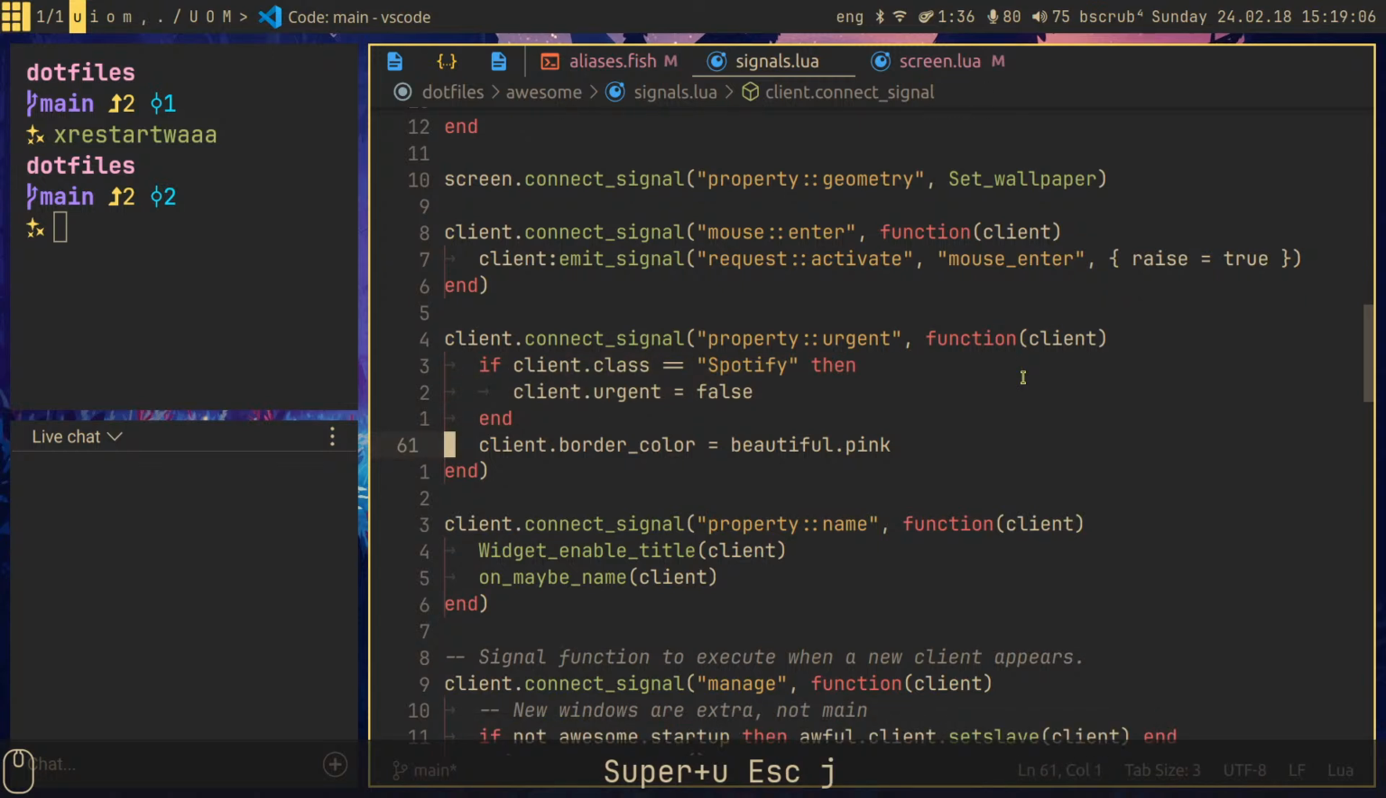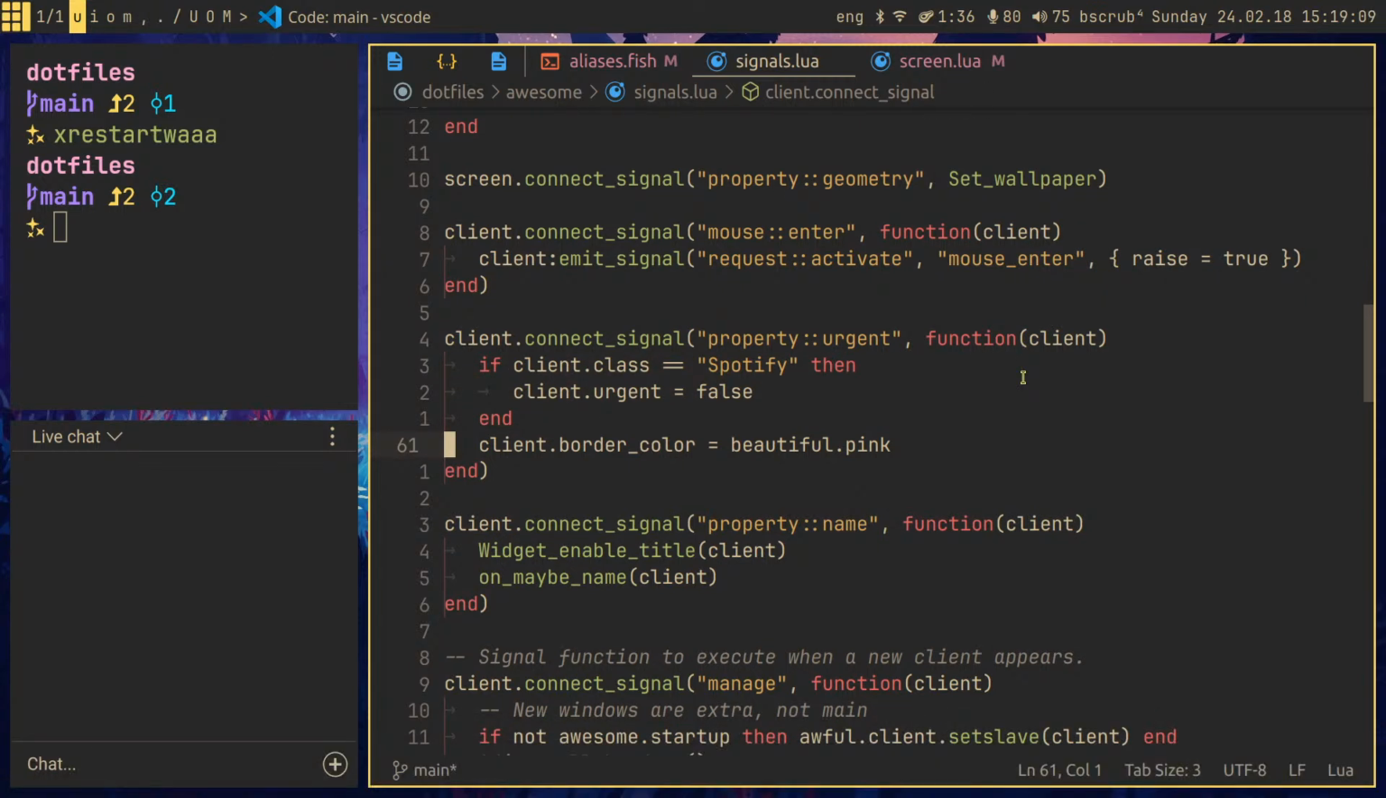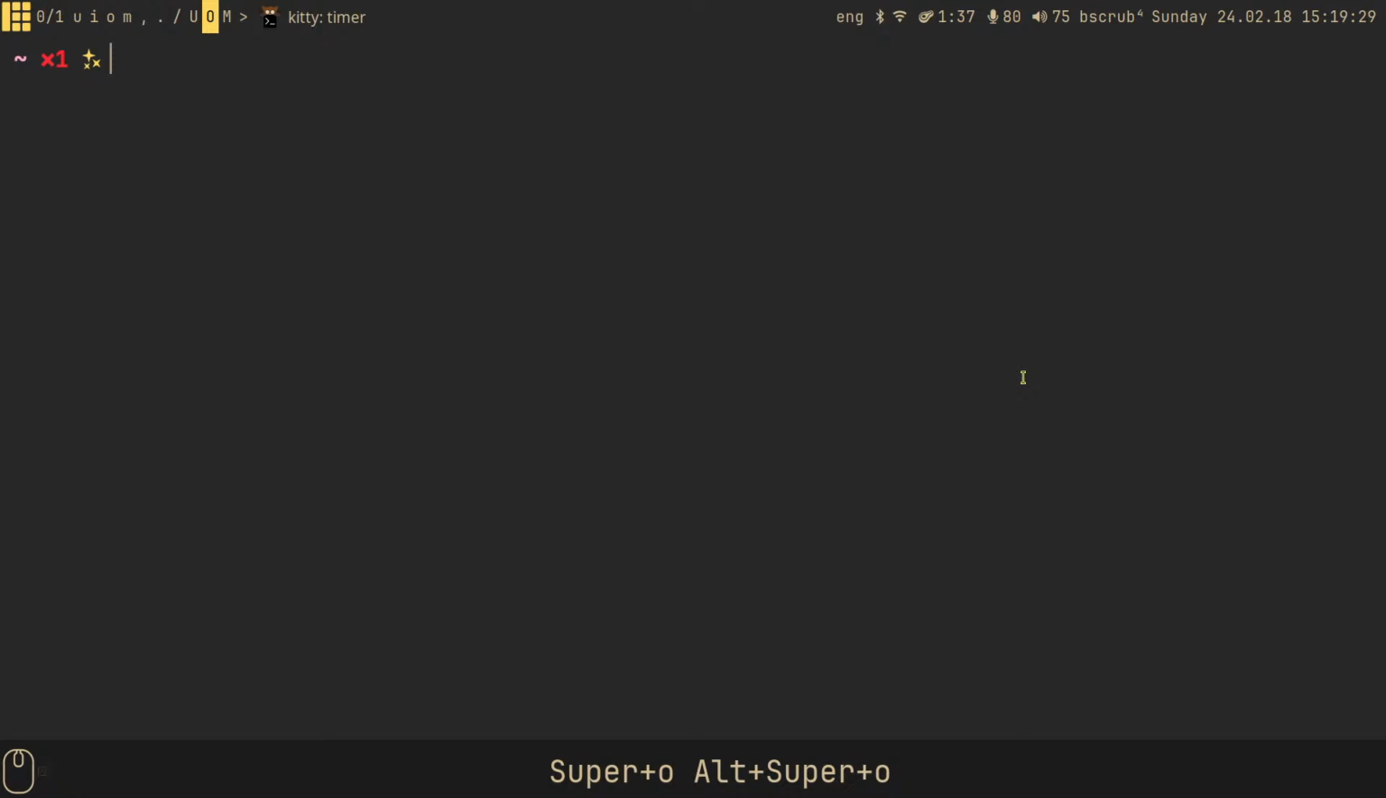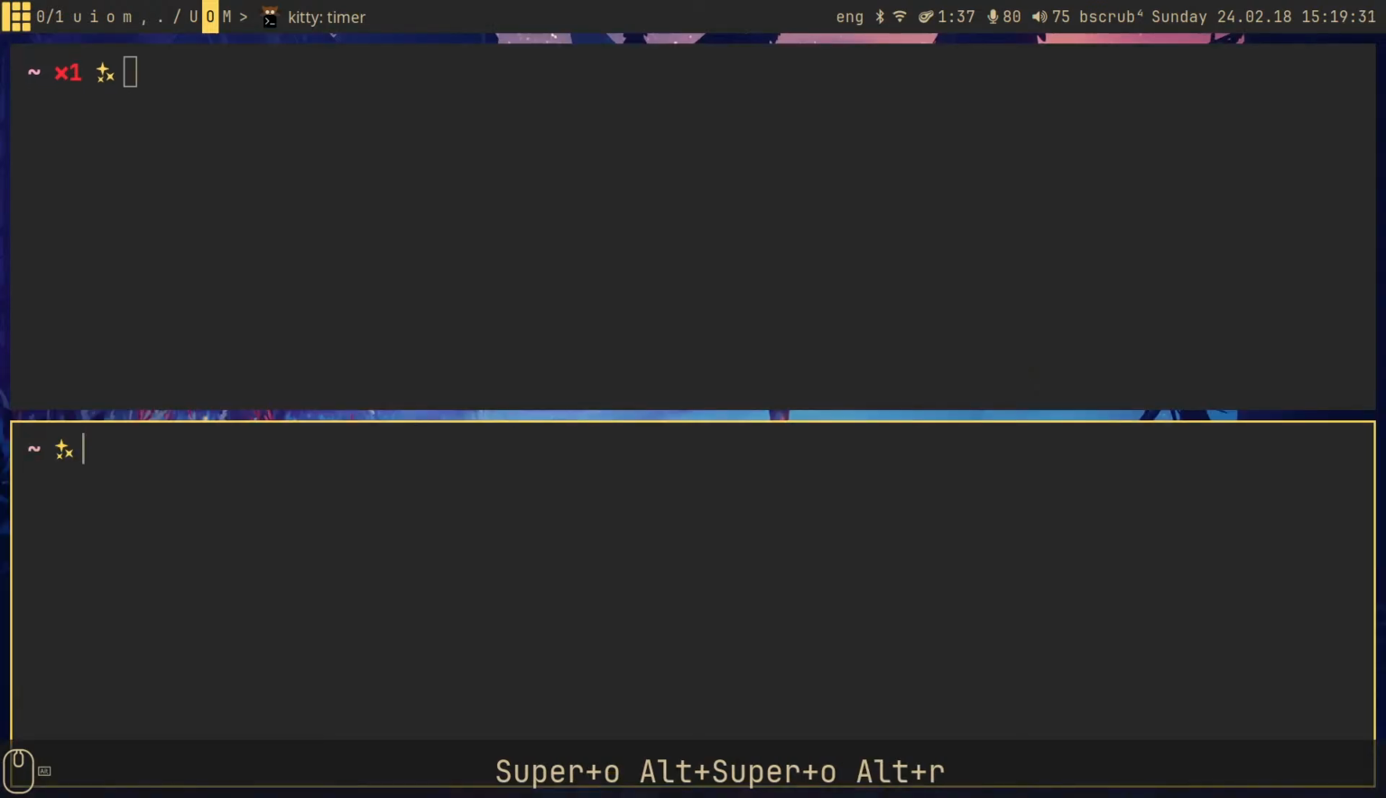Yeah, and the window that is urgent also gets a different border color. The currently active window has yellow borders, and urgent windows will have pink. This is not usually visible, but let me give you an example.